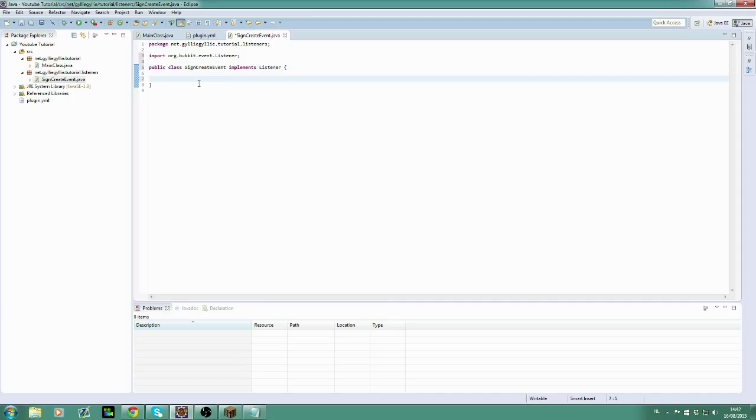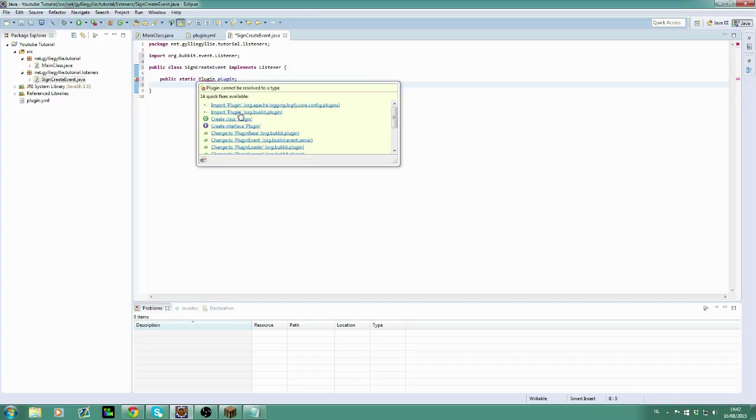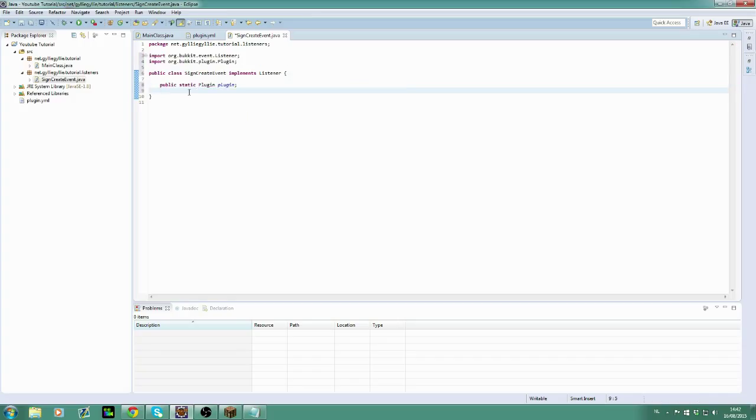The next thing you always need to do in each listener class is declare the plugin. For that you just do public static Plugin plugin, just like this, so we have the variable called plugin. Again, just import the org.bukkit Plugin. There we go. And then we have to call a method that is just public and then the name of your class. So public SignCreateEvent, exactly the same, case sensitive.